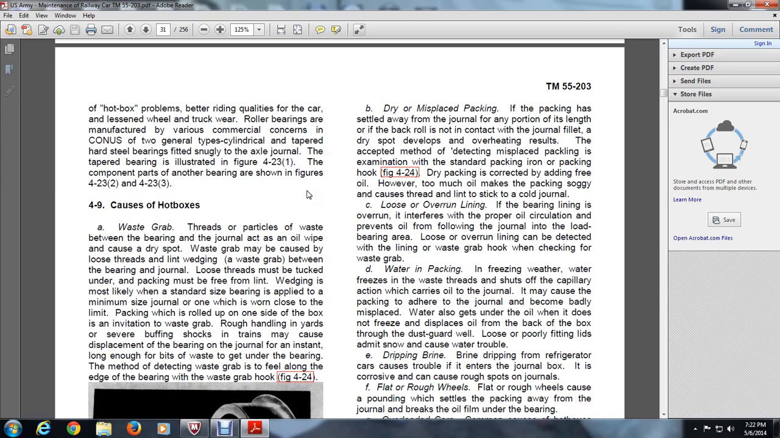D, water in packing. In freezing weather, water freezes in the waste and the thread, shutting off the capillary action that carries the oil to the journal, which causes the packing to adhere to the journal. Water can also go into the oil, but when it does, it does not freeze, and displaces the oil, which gets back to the box through the dust guard well. Loose or poorly fitting lids admit snow and cause water trouble.